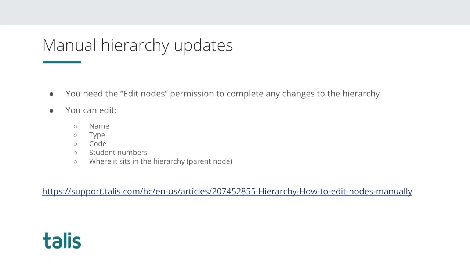If you have the permission, you can edit the nodes. You can edit the name, the type of node it is, whether it's a module, course, subject, etc. You can update the code, update the description, the student numbers associated on that, and also where it sits in the hierarchy, so what its parent code is. There is a really awesome support article that steps you through how to edit manually, but if you do get stuck in this and anything, raise a ticket and we can help you work through what's going on.